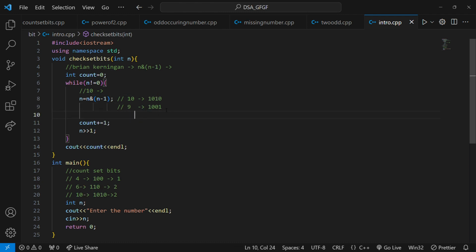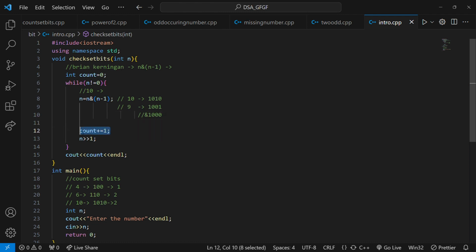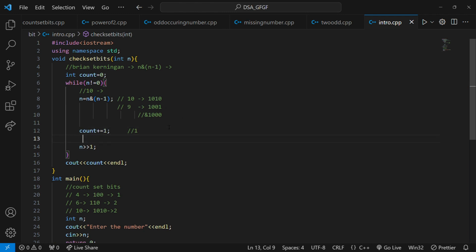If we do the AND operation, it will make this last set bit 0. As you can see, yes, 1000. And now we have incremented the count to 1. Initially it was 0, now the count will be 1. Now it will right shift this number by 1. So our number now is 0101.